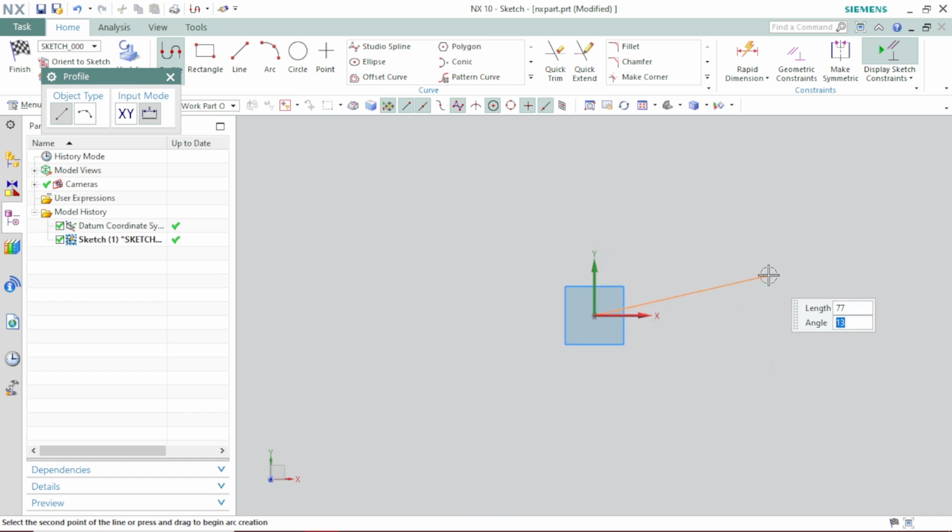I wanted to give length as 85 and angle 0. So I will just click here. Here you can see a line of 85 mm has been created at 0 angle. Now the profile command is still running. Now I will create one more line at a 30 angle, and the length I will keep as 30 mm. So here our line has been created.